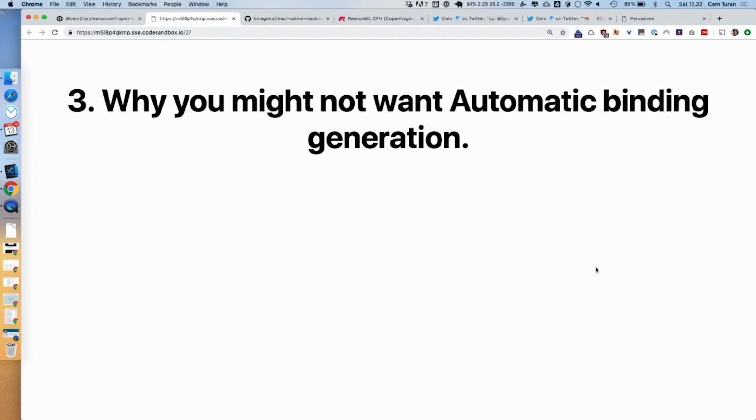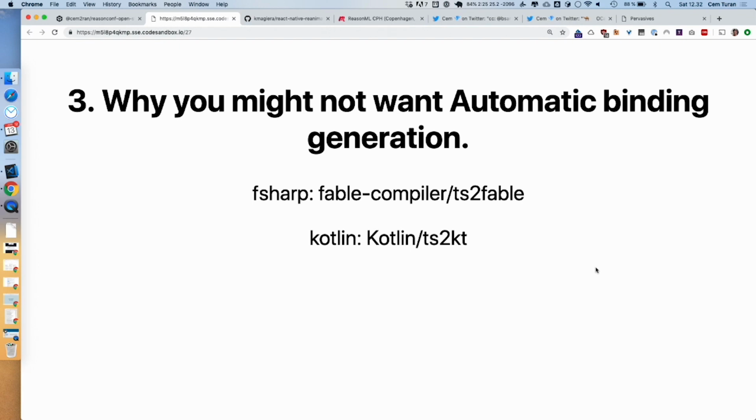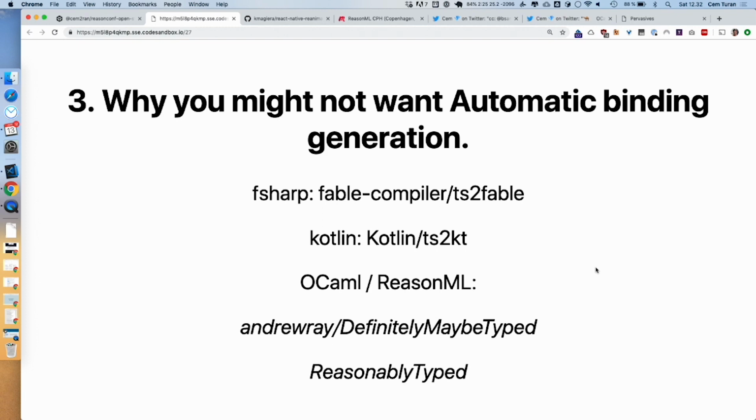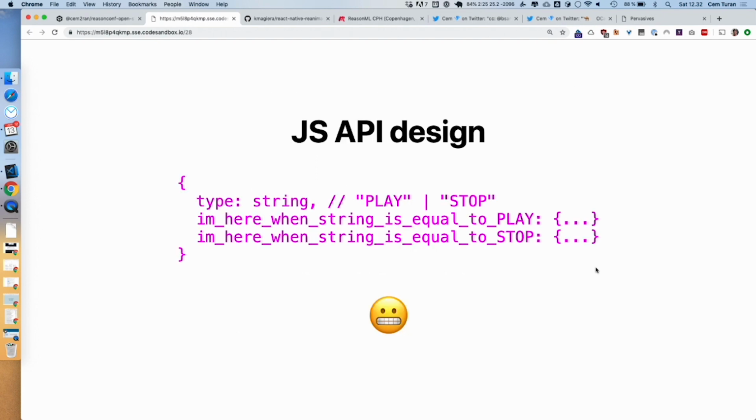And the last topic is just a short note about automatic generation of bindings. I think there's the general consensus that it would be nice to have. And it does in fact exist in other languages. So F# has TS to Fable, Kotlin has TS to Kotlin, OCaml and ReasonML also have some different projects, but it's a non-trivial problem. And probably the worst thing is that if we do automatic generation, we're targeting the lowest common denominator in terms of API design.